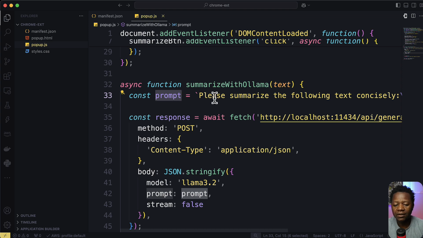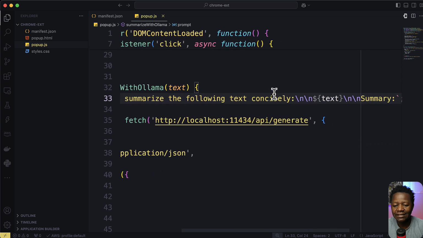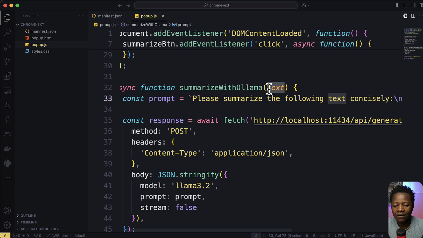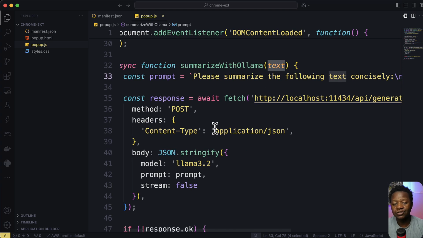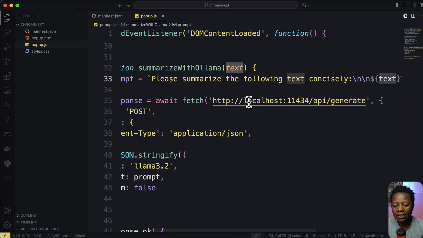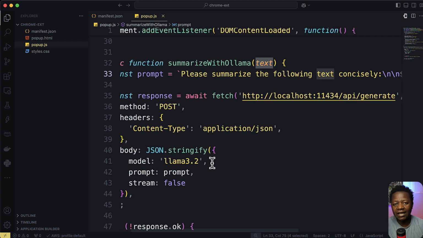So we have the prompt here: please summarize the following text, and it passes the text along. And then what we do here, we're actually doing a post to this endpoint here. Now, we know this because when you're running Ollama, by the way, you have to have Ollama installed and running in the background for this to work. And also you have to have Llama 3.2 set up. If you don't know how to do that, I have a video somewhere on my channel where you can check out how to set up Ollama and its models.